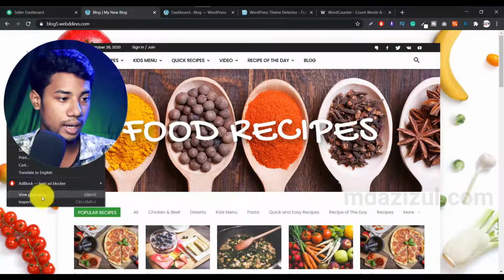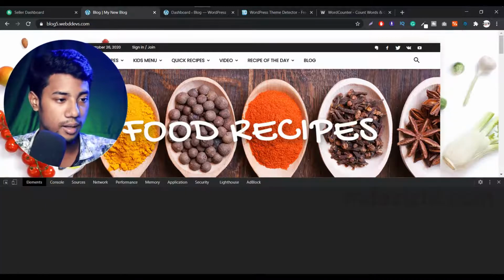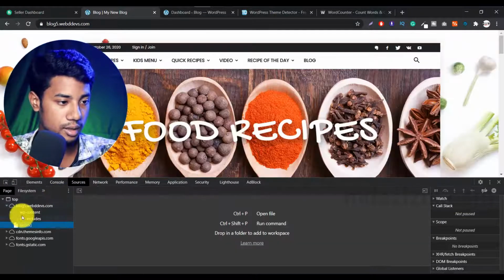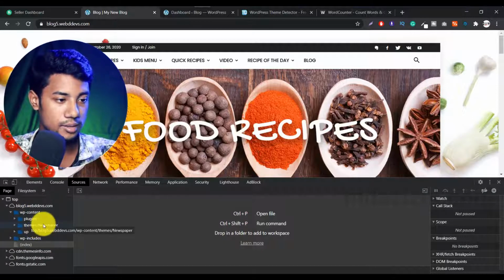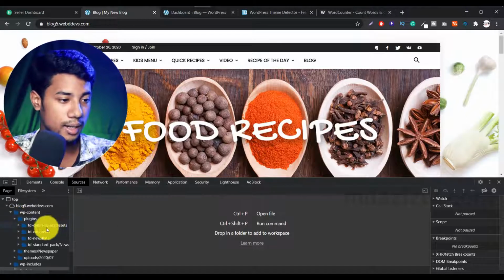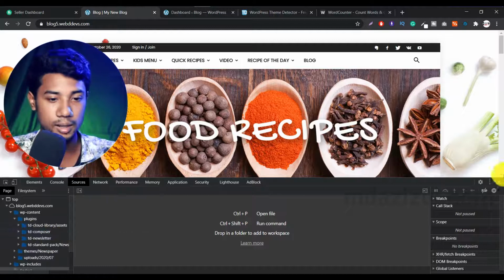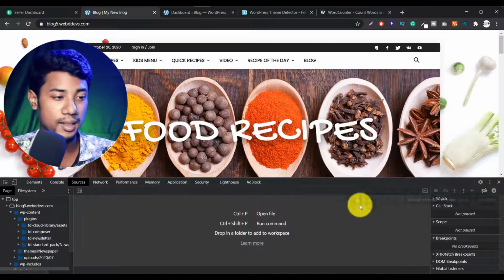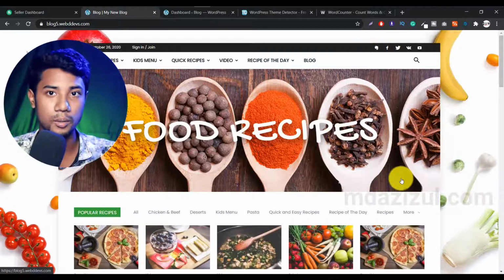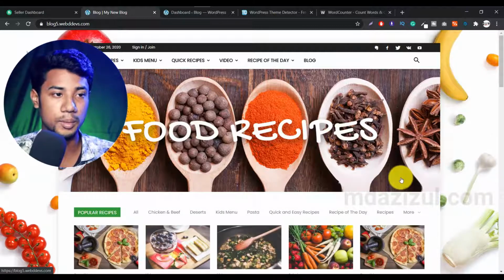Another way is if you go to the console or source, and click on the content option, you'll see which theme I use. It's showing Newspaper. And if I click on plugins, I'll see which plugins I use in my website. I don't want to show this plugin and theme, so I want to hide them, and I also want to add a security plugin to my website.